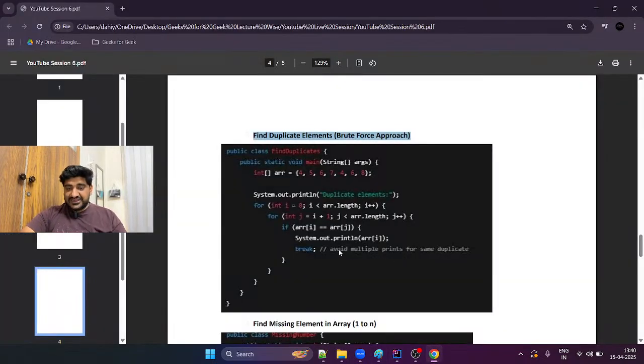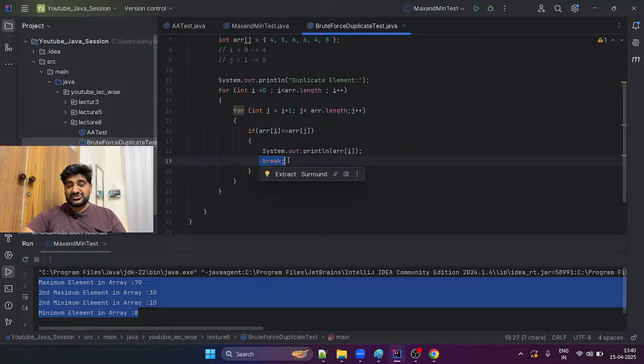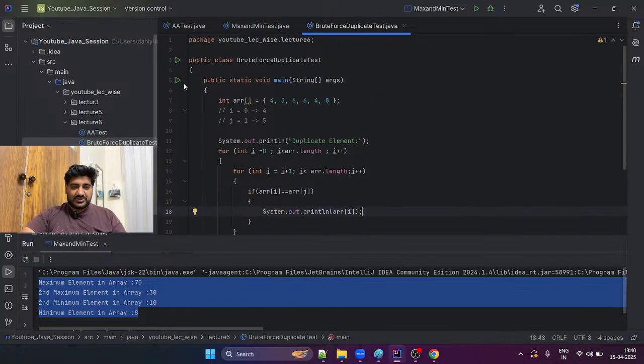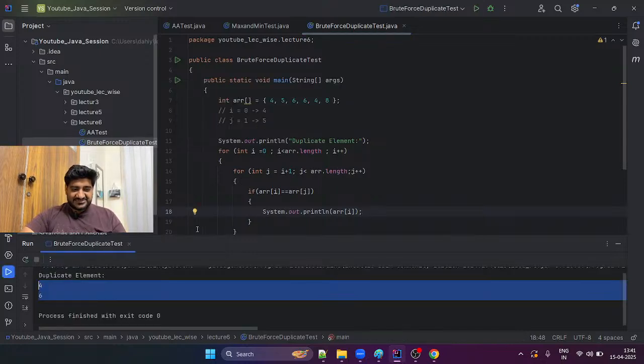See, break avoids multiple prints for the same duplicate, but this is not a good approach. We are changing this. So instead of breaking from here, this is not a very good approach, so we are not doing that part. I will show you how it looks. You can see 4 and 6 is one duplicate element.